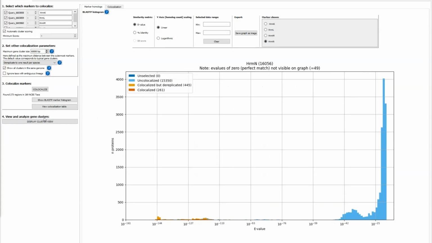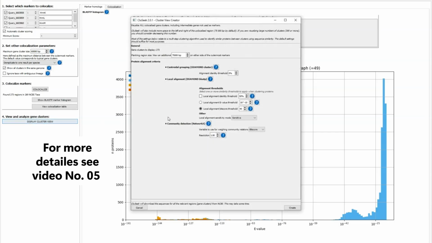A number of parameters can be adjusted also for the Display Cluster View option. This is again explained in video 05, but in most cases, the defaults are sufficient. Depending on the number of clusters, it may take a few minutes to load, so please be patient.